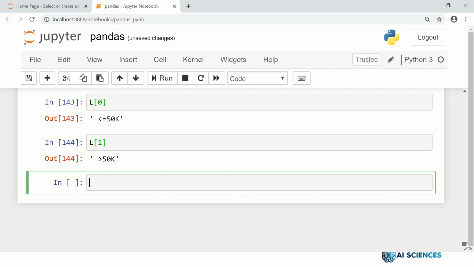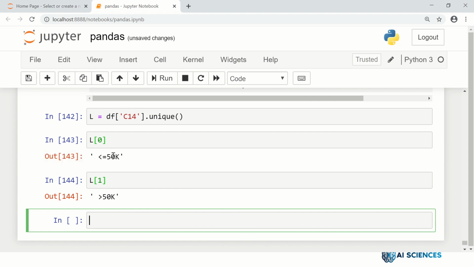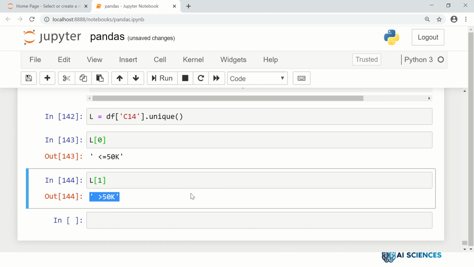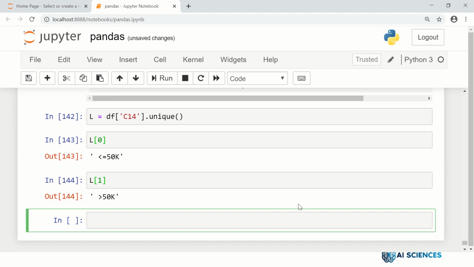What if I really want to replace this label 0 with -1, and this label with 1? Rather than these strings, I just want to replace them with -1 and 1. This is classification data. Why don't I use -1 and 1 labels rather than less than or equal to 50K as a string and greater than 50K as a string? So how can I go and change this particular column? How can I do that?